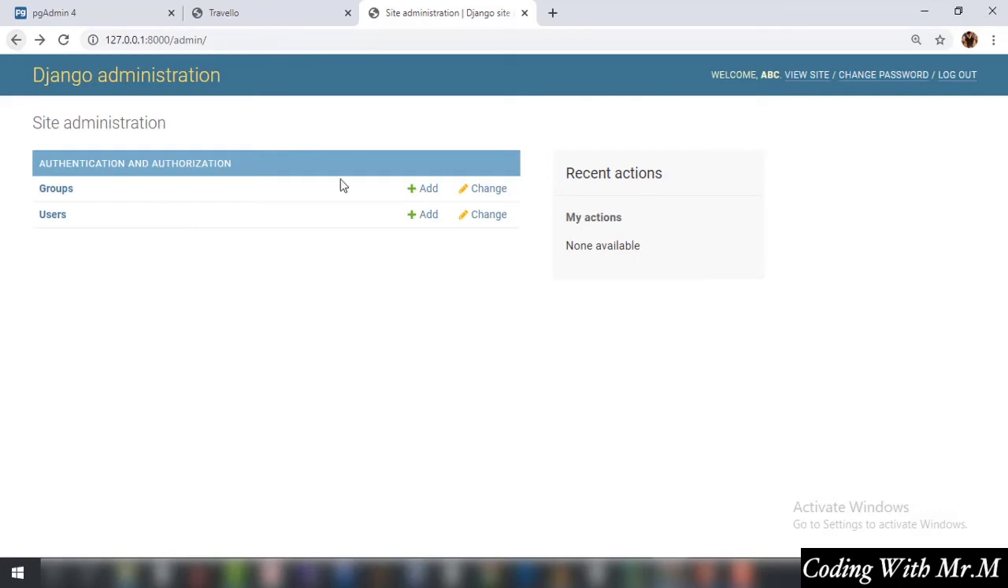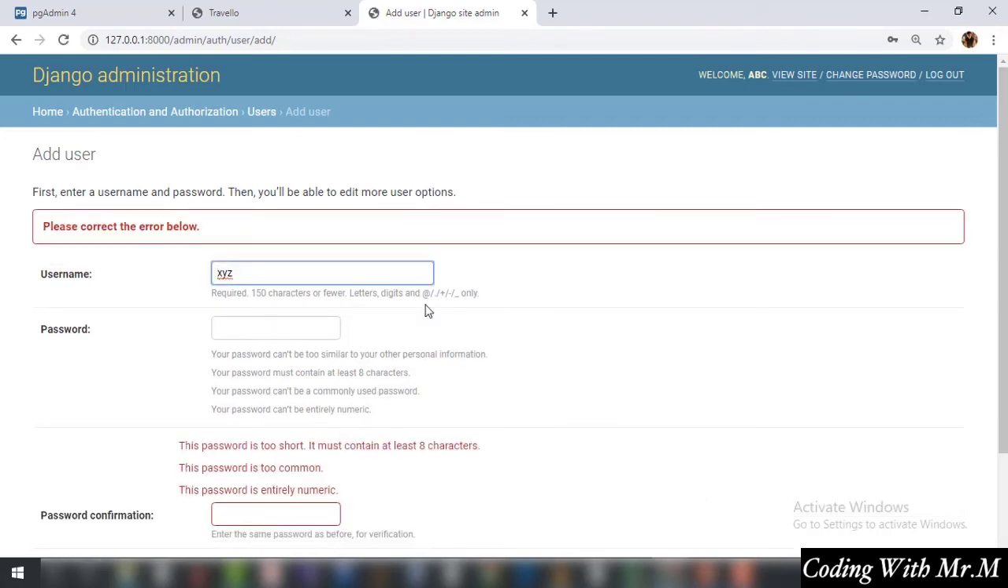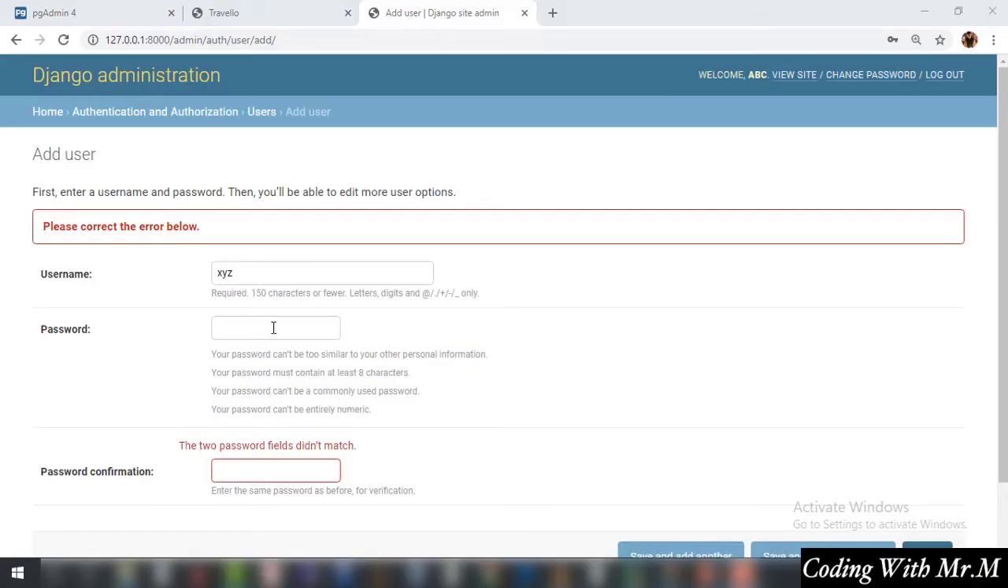If you just go back and I want to, let's say, add a new user, I can just click on it. I can just enter the username to be, let's say, XYZ this time. The password is going to be 1234 again, and password confirmation. Alright, so it says that your password can be too similar to your personal. I don't care. So let's just say save and add another user. Alright, so it says please correct the error below. Alright, so the two passwords did not match. Let's just supply something good over here and let's just make sure that the two passwords match this time.